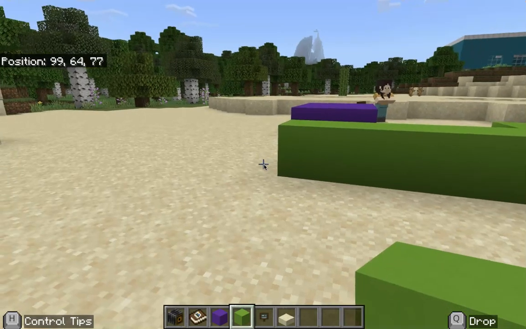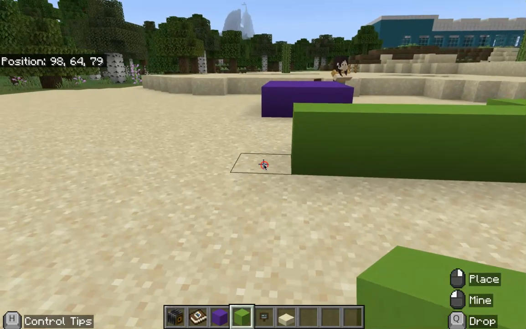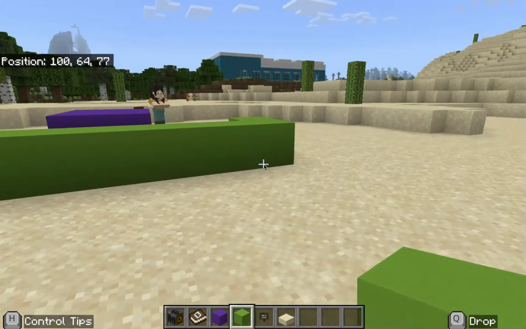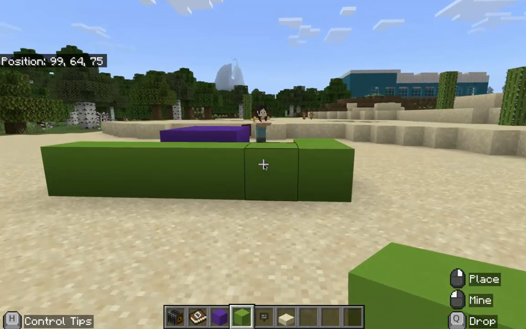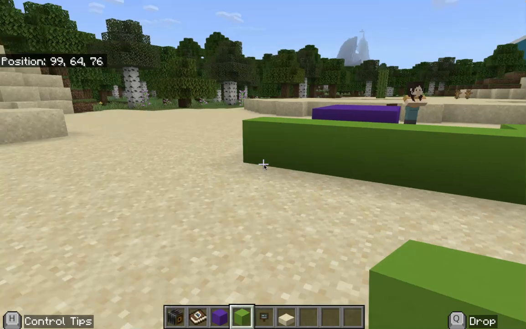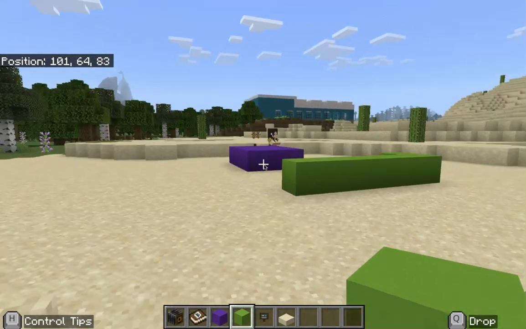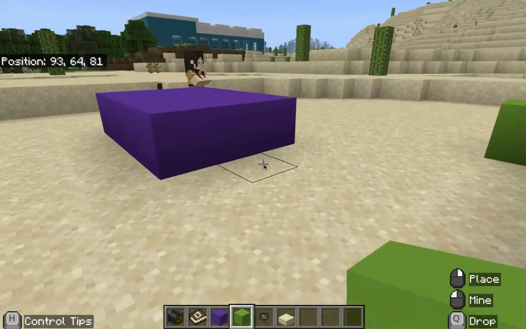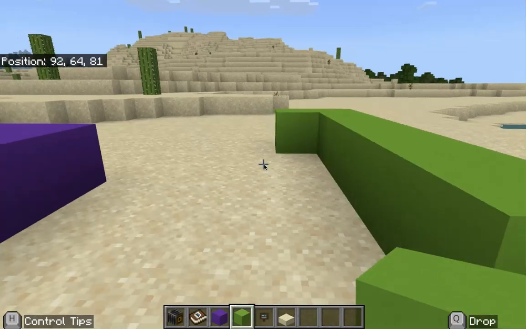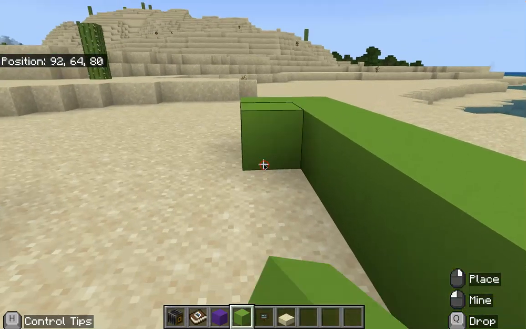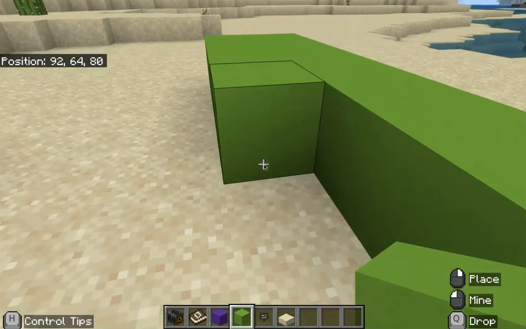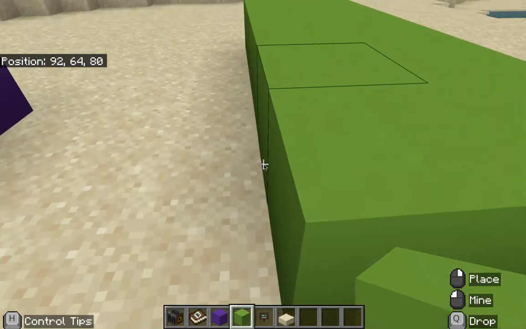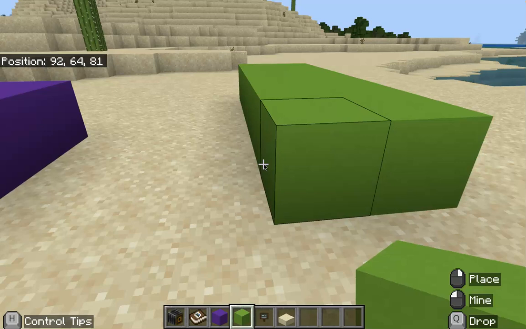5, and 6. Let me double check. 1, 2, 3, 4, 5, 6. Okay. I'll just come around and continue. Okay. 1, 2, 3, 4, 6. Okay. So then the player would be asked to take a picture of it.